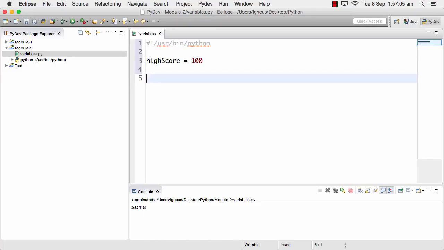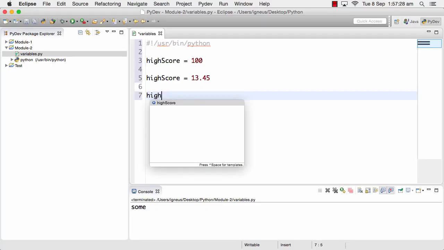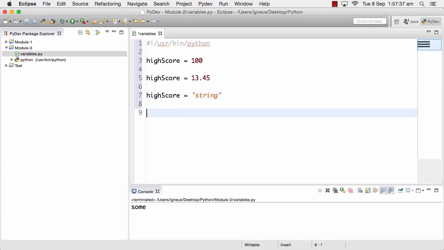But here is something that might give you a strange look on your face. In fact, if you are a Swift programmer or use any other language, this might sound a little bit awkward to you. Let me have that variable again, high score, and later on I decide that I would like to have some value like 13.45. Again, it is allowed. The Python interpreter is not going to complain. But later on, let's say you decided you don't like these values, and I would like to have a string in it. I'll call this a simple string. Again, Python is not going to complain about that.